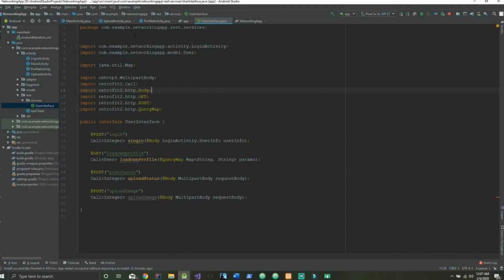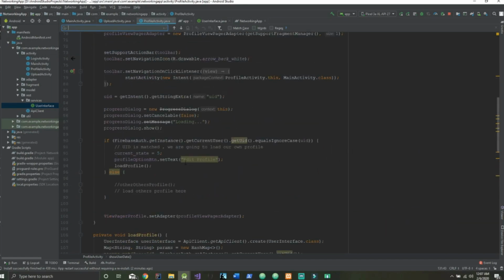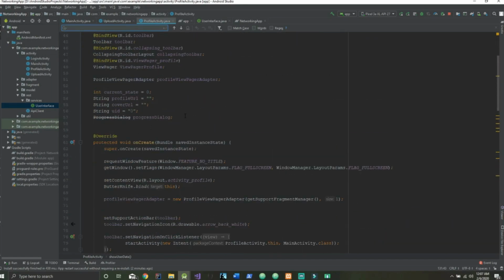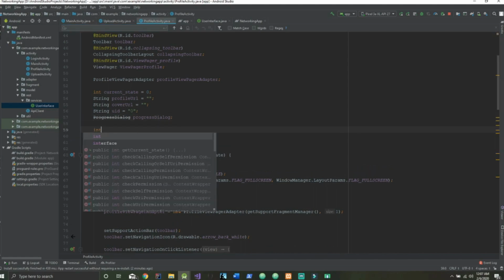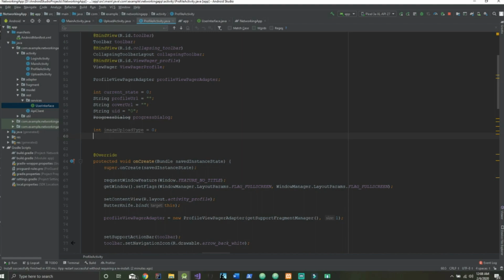Now let's go over to our profile activity and change a little bit of code here. We are going to go above our onCreate method and add a couple of variables. We're going to say int image upload type, which is going to be 0, and our second variable will be File compressed image file. And we'll hit Alt Enter.